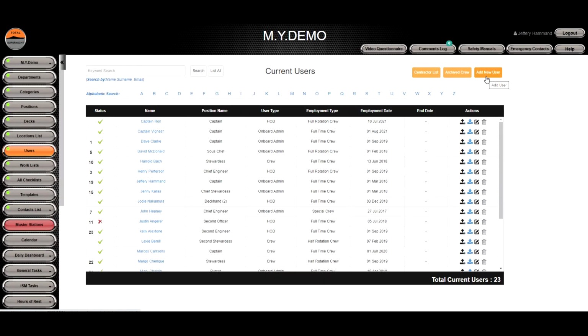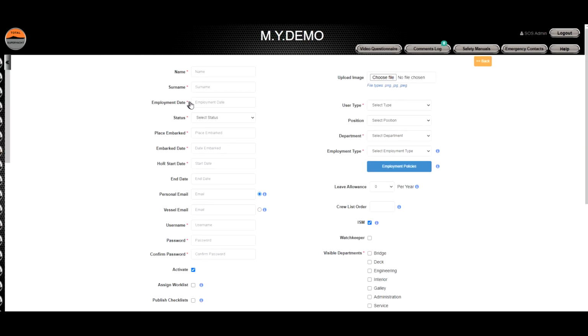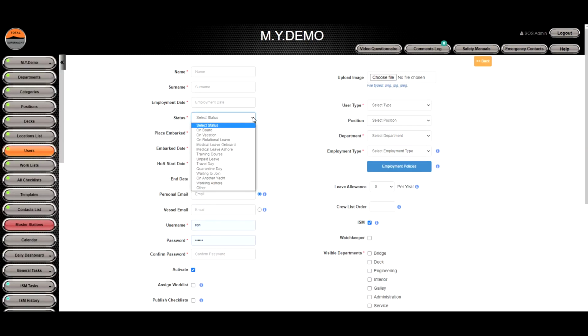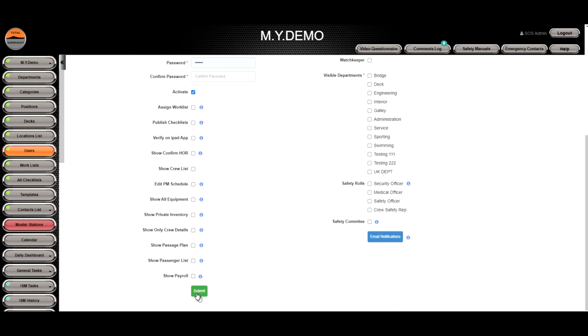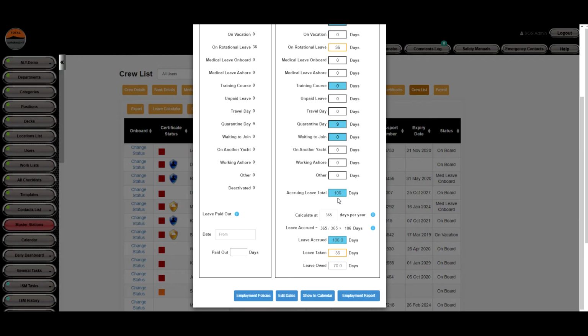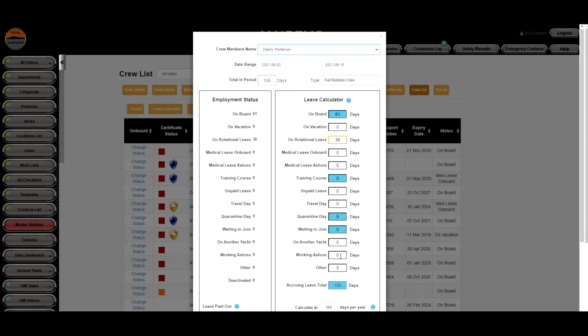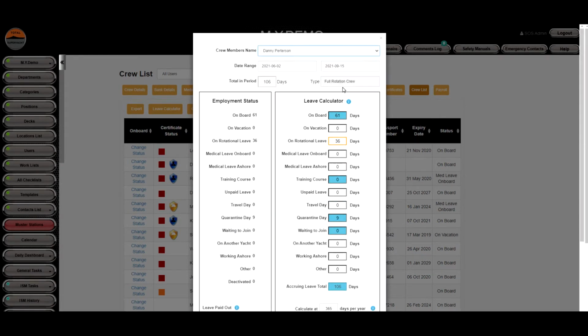When adding a new user, it's important to select the status that this crew member will start on. For example, is the crew member waiting to join? Or are they already on board? Or will they be working ashore? Once complete, click Update. Now, the software will automatically calculate the accrued leave as well as the leave taken and the leave due based on the employment type and status for each crew member.